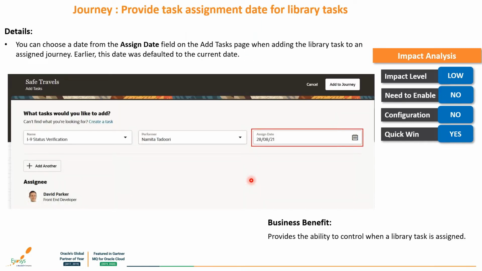Provide task assignment date for library tasks. You can choose a date from the assign date field. On page one, when adding a library task to a journey, if the task is not required now but maybe on an earlier or upcoming date, that date can be set over here, so that you can create the task now, but it will only trigger once that date comes.